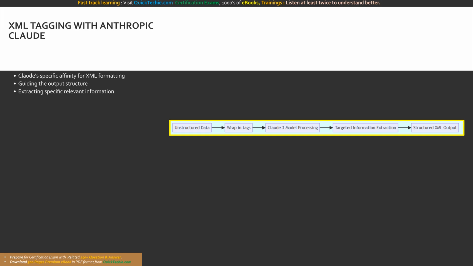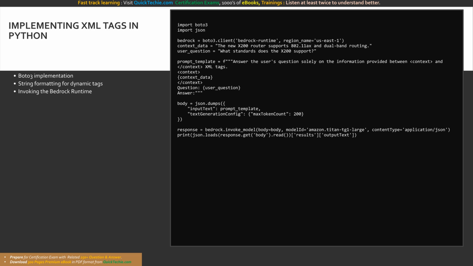Look at this data flow. We take unstructured data, immediately wrap it in XML tags, and feed it to Claude. The model extracts the targeted information effortlessly and returns a structurally sound, predictable XML output. Theory is fantastic, but let us look at the code.